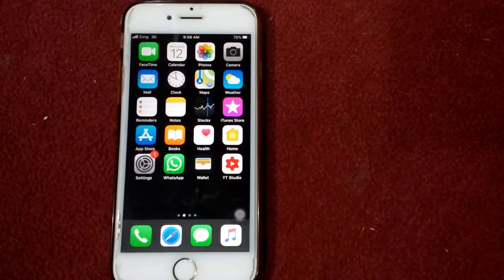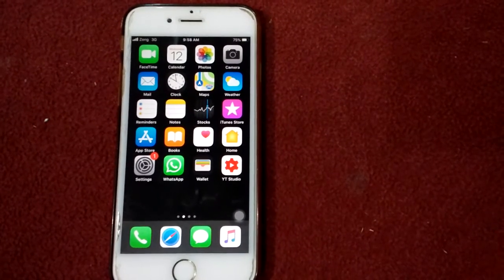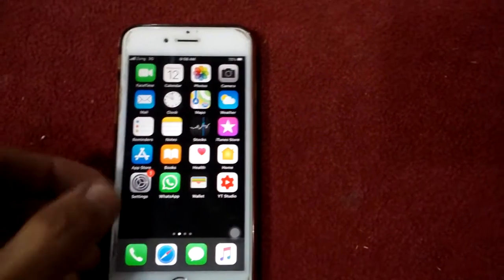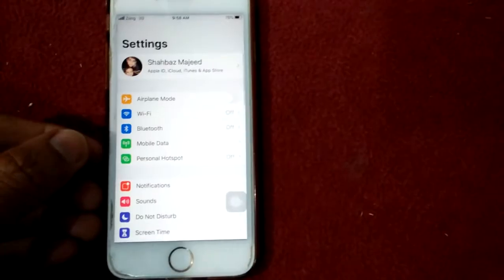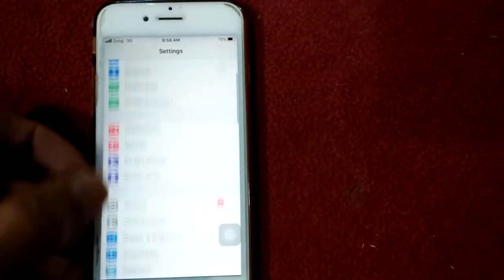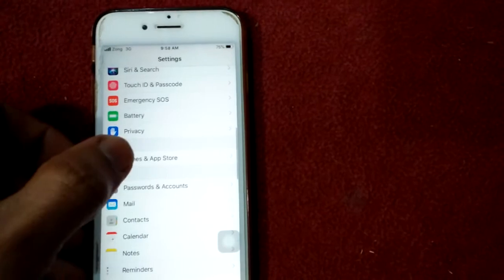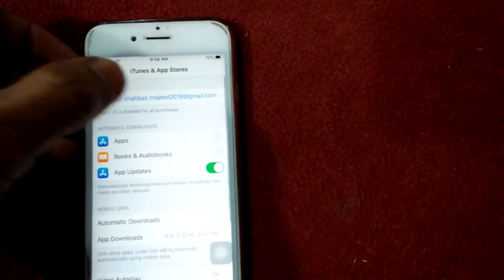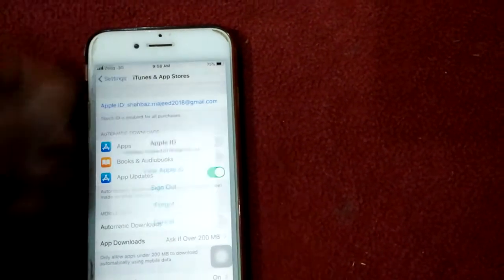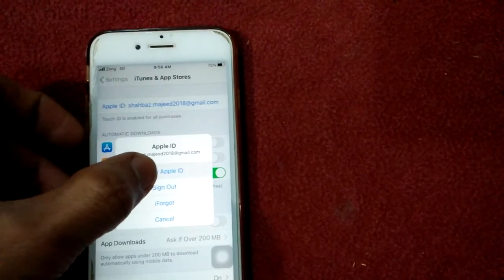Let's start. To get any app in any country, first we have to go to the Settings app. Then we have to scroll down and tap iTunes and App Store. Tap your Apple ID. Tap View Apple ID.